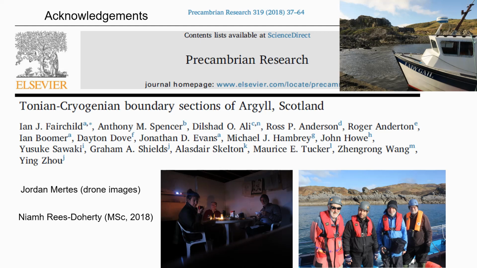I first visited this section in 1979 with Maurice Tucker, and later Tony Spencer and I harmonised that log with one of his from the 1960s. We're also grateful for Tony Prave's inspired carbon isotope synthesis of the Dalradian in 2007, which has provided much inspiration.